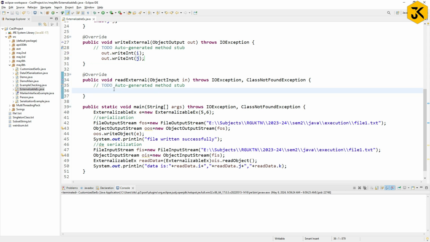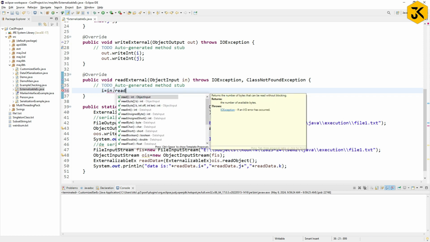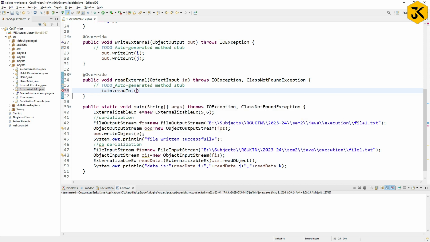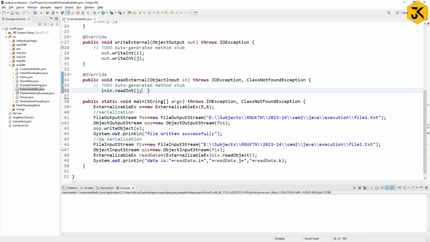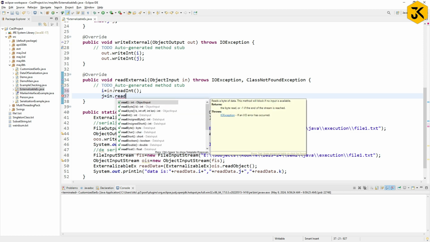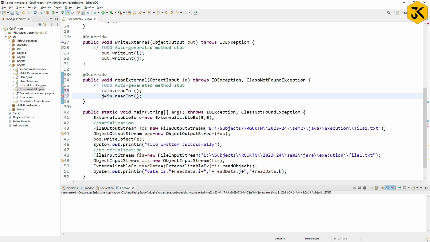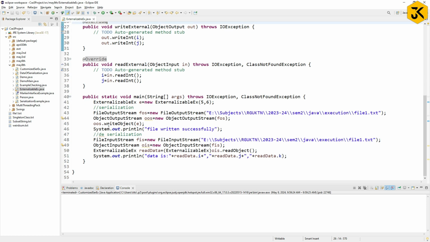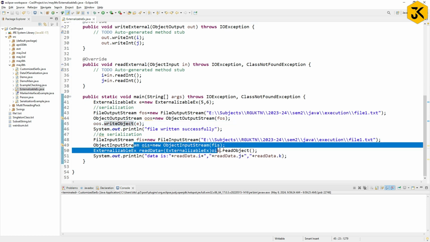Similarly, while performing deserialization, what are you trying to do? i value is in.readInt, and j equal to in.readInt. That's it. Right? These writeExternal and readExternal are going to be called by, again, what? writeObject and readObject.